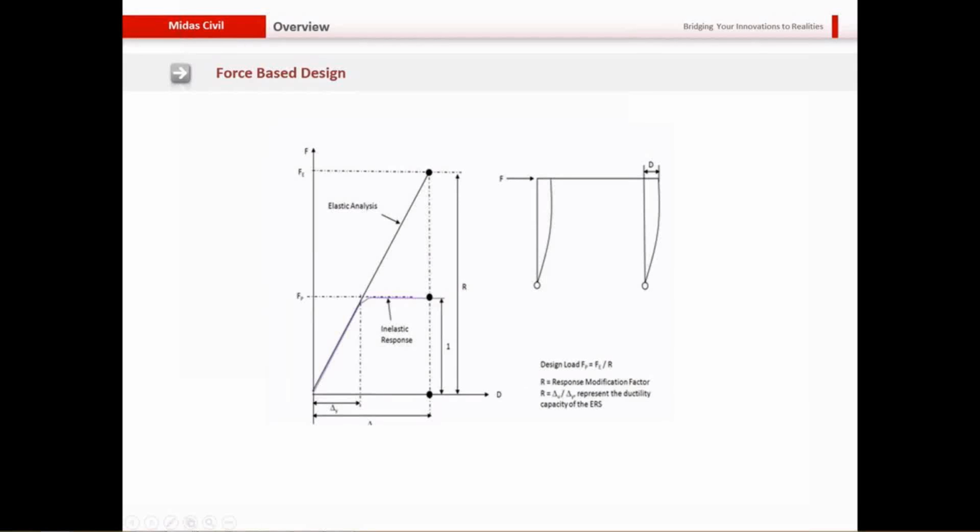One of the basic assumptions of this particular method of design is that we are simply calculating the force. We are assuming that the capacity is adequate. What I mean is that we are assuming that the deflections, or the response, are not exceeding the capacity of the structure. So this is one of the basic assumptions in force-based design.